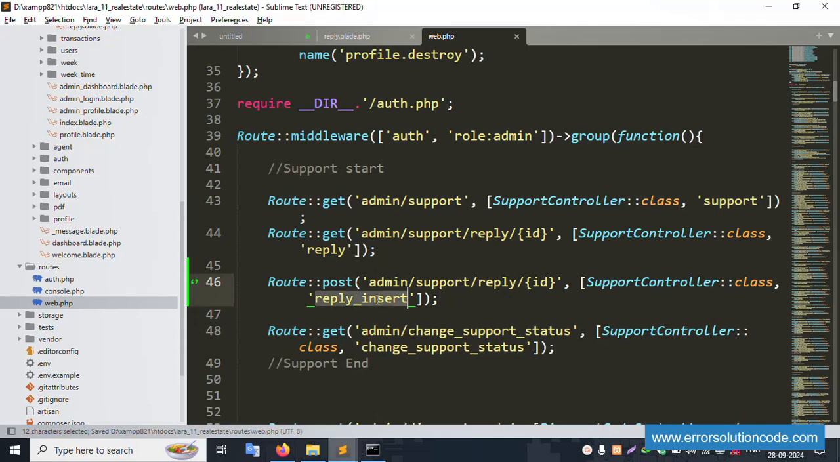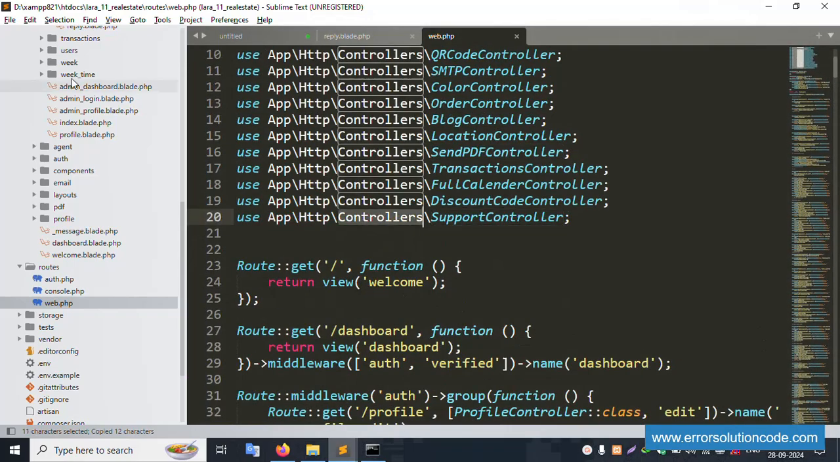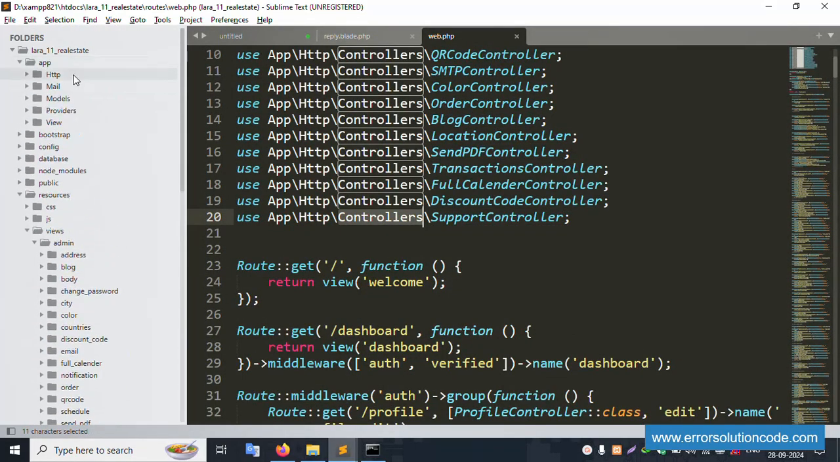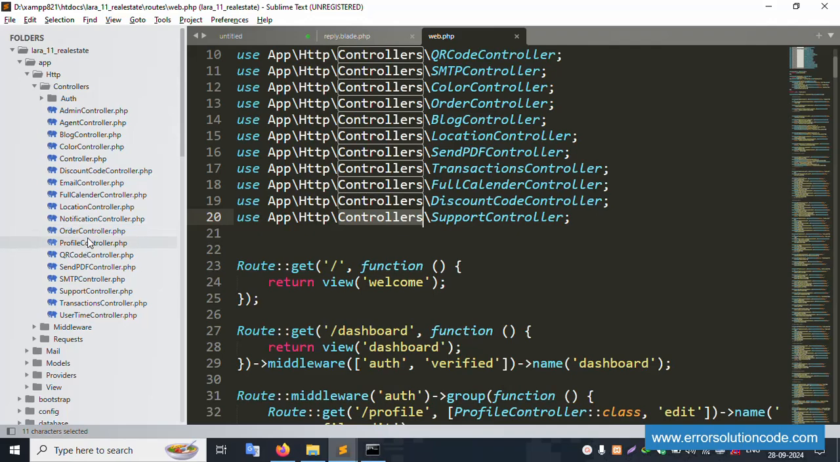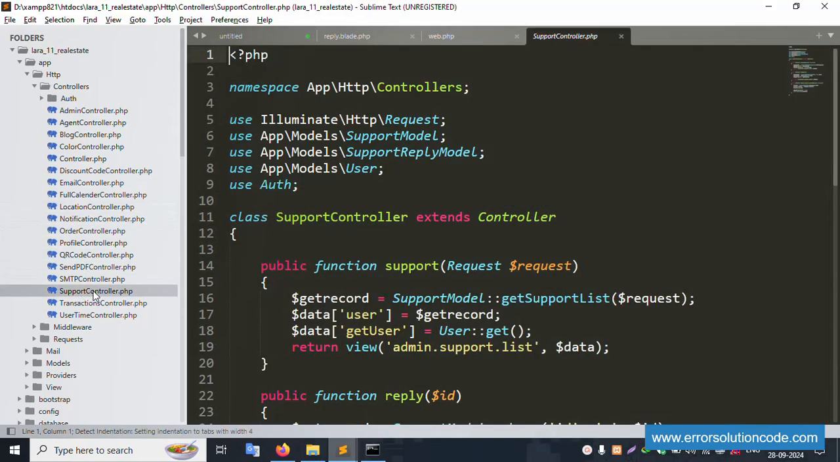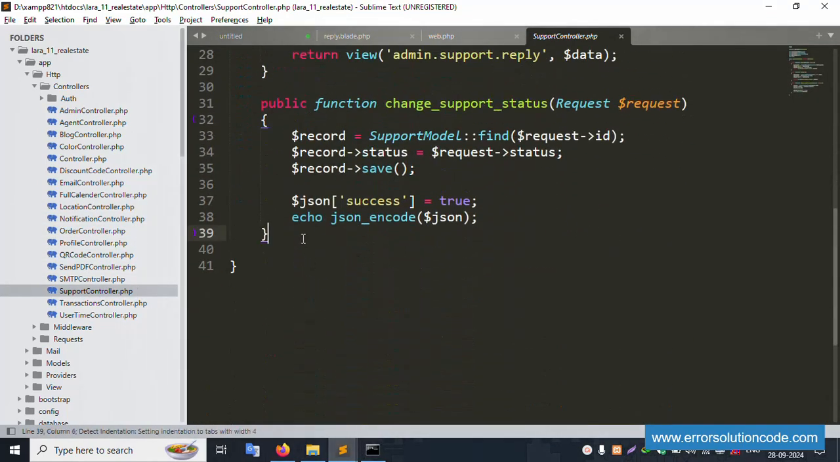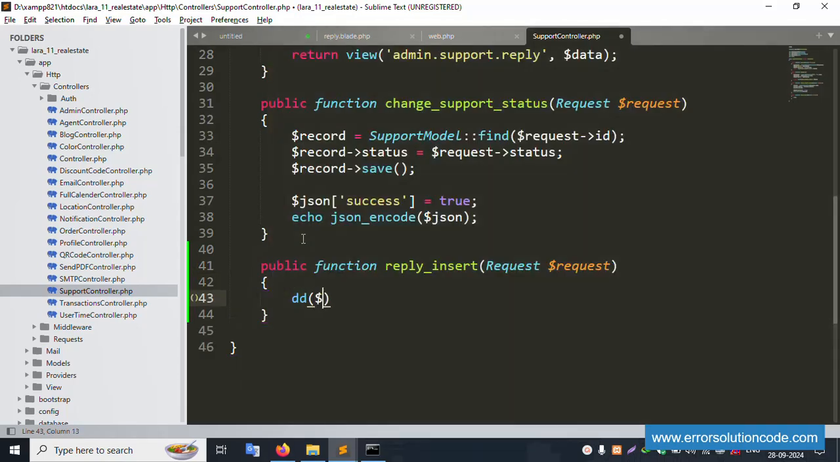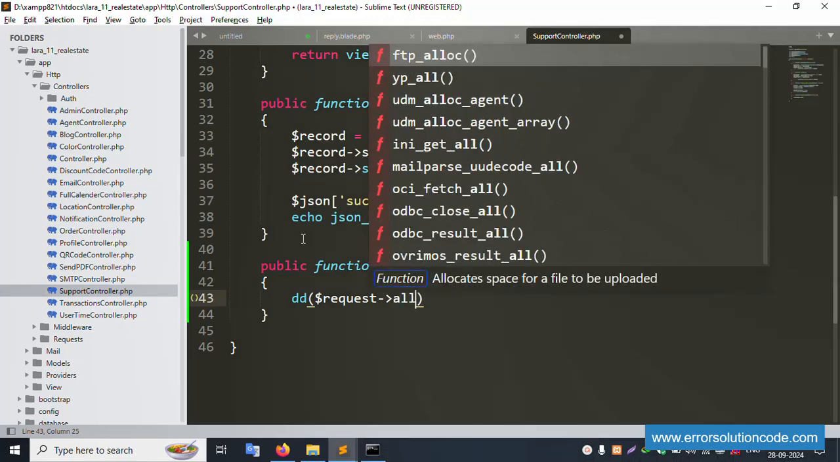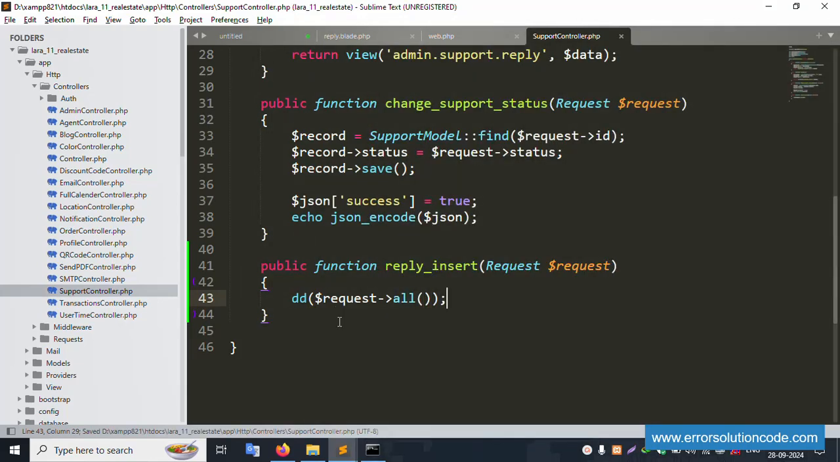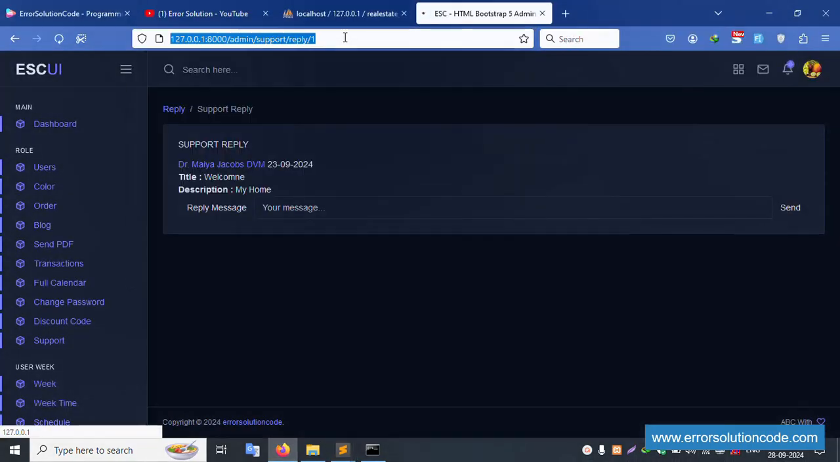Copy the same post method, and open the SupportController, which is available in app, Http, Controllers, SupportController. Inside it, create a public function, paste here, with Request $request, and write dd($request->all()). Save the file successfully, and refresh this page.